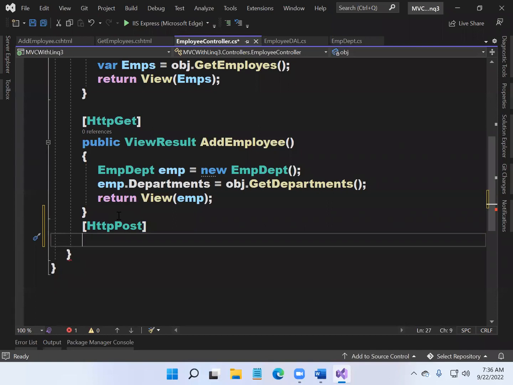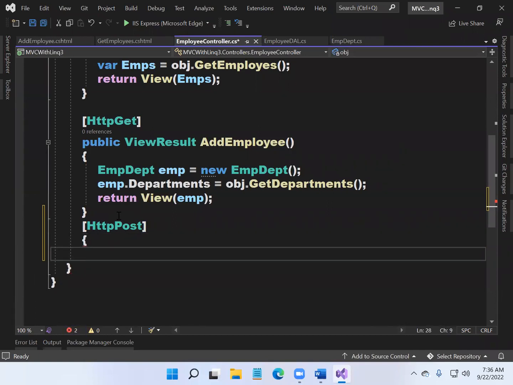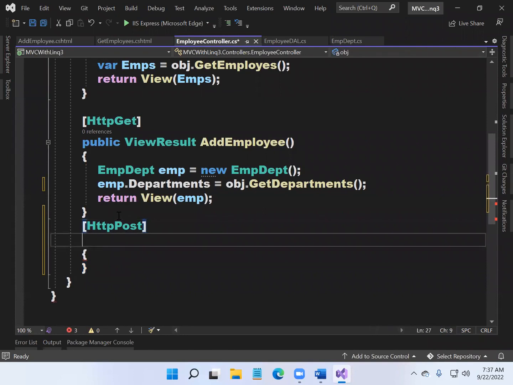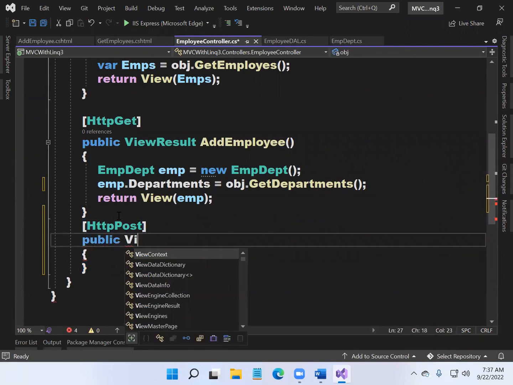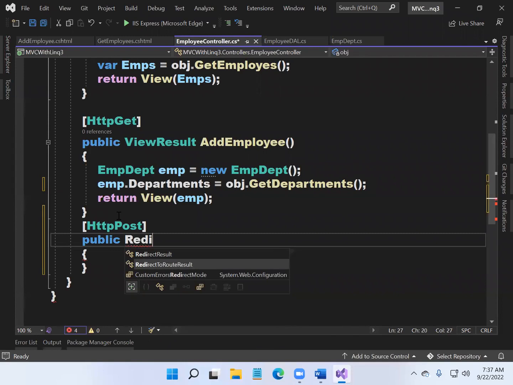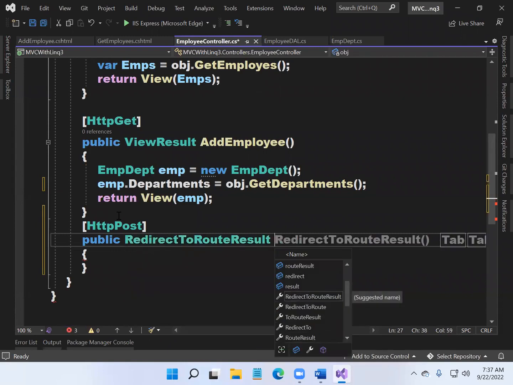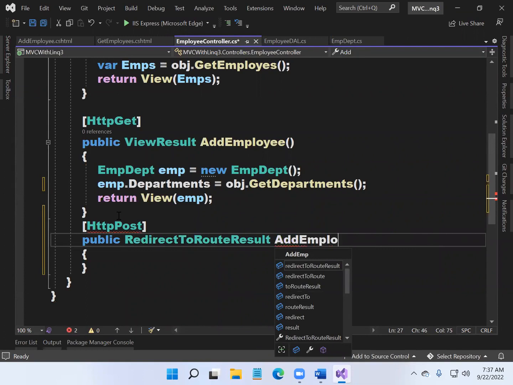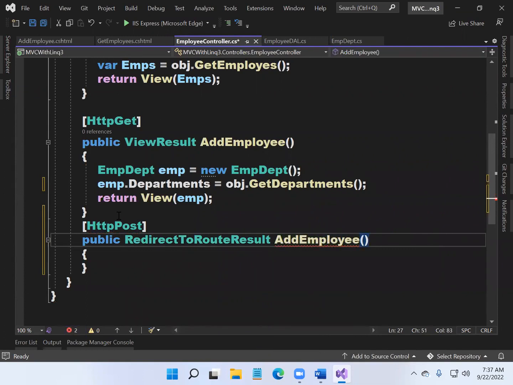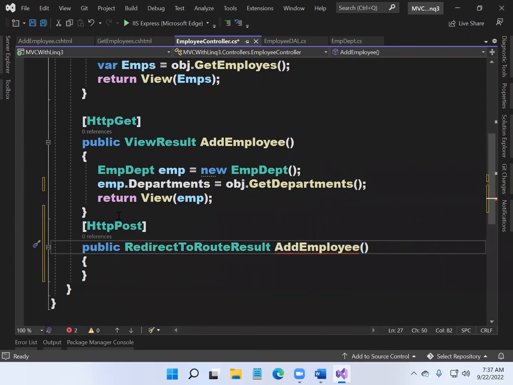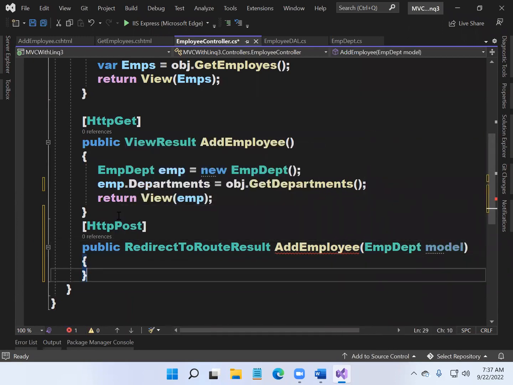What do you do? Public redirect to route result. Add employee. For add employee, we're going to pass a parameter. What is the parameter? Model. What is the model? EMPDPT is our model. We are passing the model parameter here. Fine. What next? Now we need to write the code for inserting the record into the table.